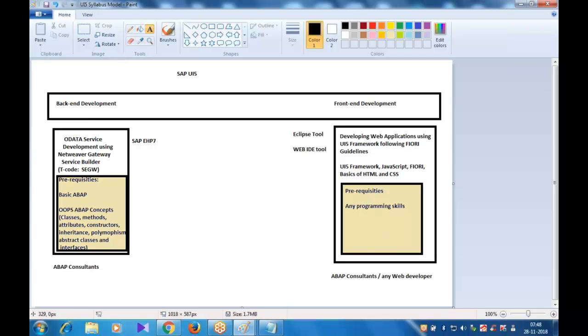So for this backend development, the software we require is SAP EHP7. We require the SAP server, and for doing the front-end development, we'll be using the Eclipse tool and the WebIDE tool. In some projects they may do front-end development using the Eclipse tool, and in some projects they use the WebIDE tool. So it's always better that we have hands-on experience on both Eclipse and WebIDE. In our resume, we have to say that we are good with both Eclipse as well as the WebIDE tool.